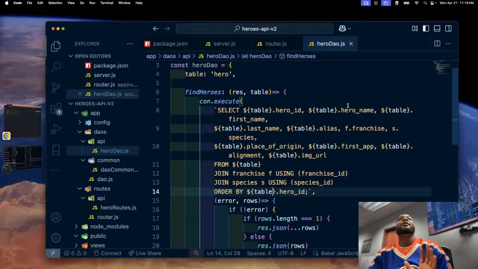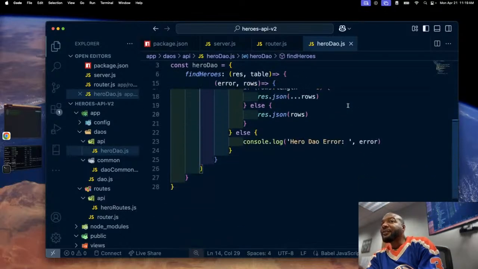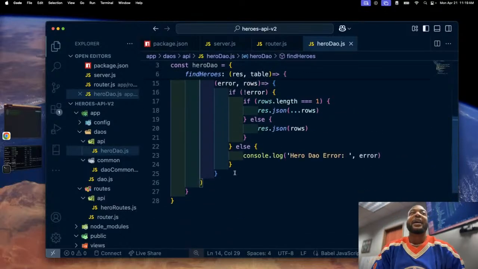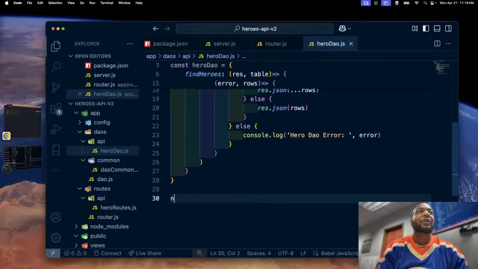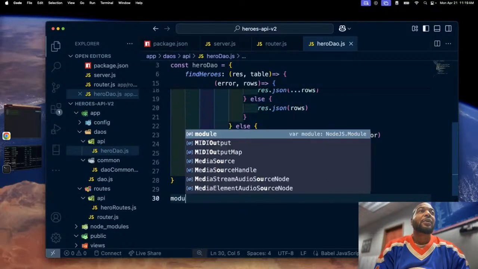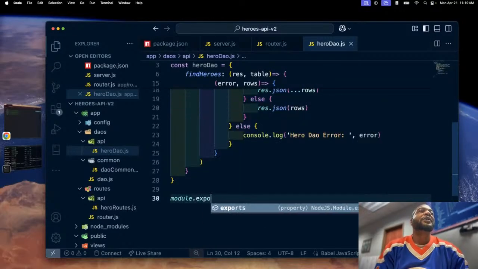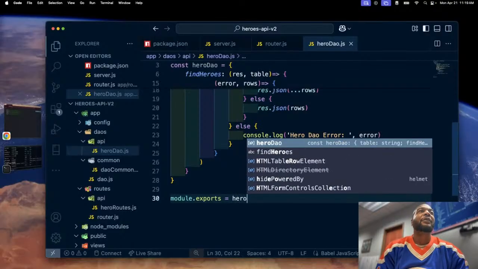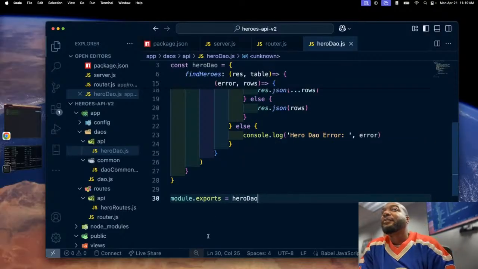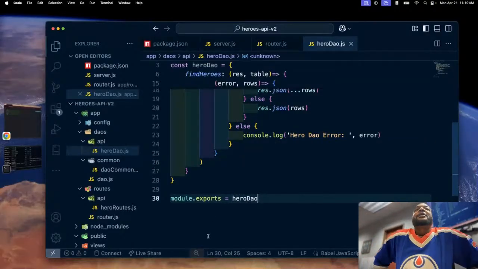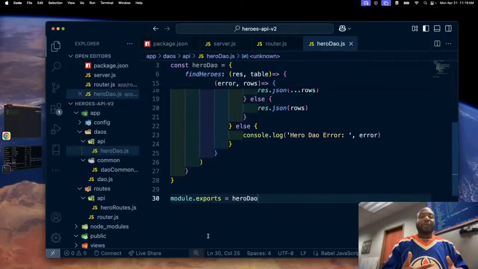All right. So now that I've got this method together, I need to export it. So I'm going to module.exports HeroDAO. Okay. So it's been exported. That means I can import it somewhere. And once I've imported it somewhere, I can then use it. Where am I going to import it? Here's what I'm going to do.